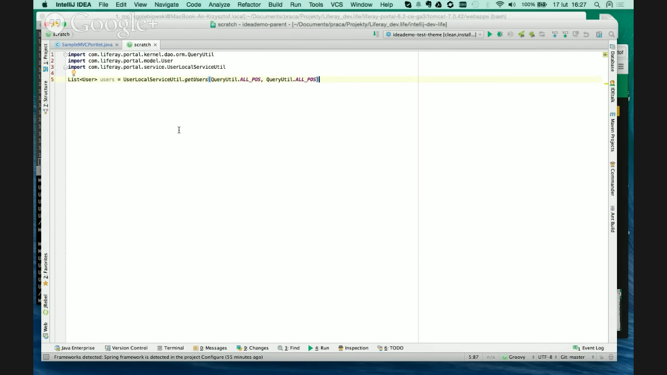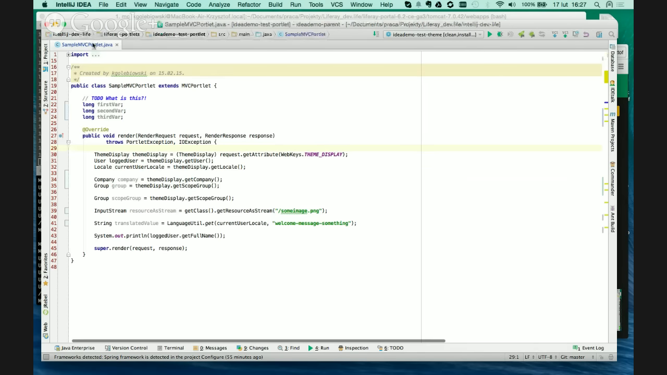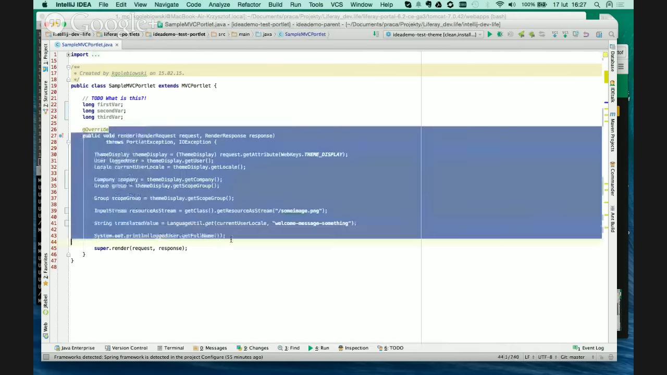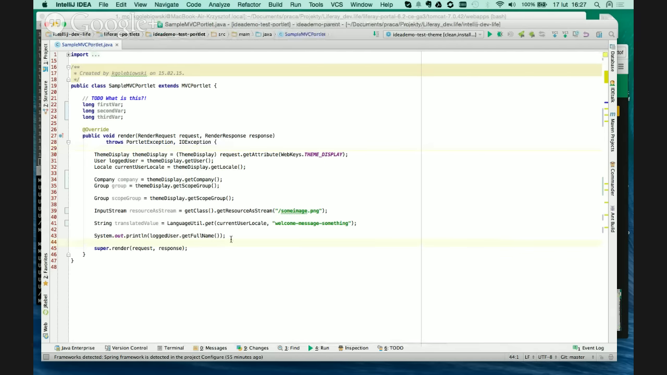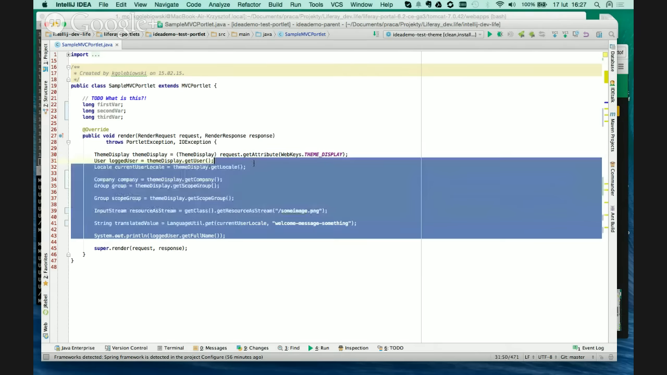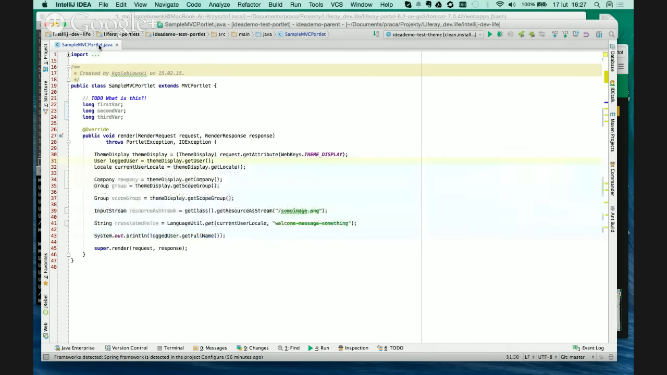Okay, so that was the scratch files. How awesome would it be if that was actually hooked up to a running Liferay instance and you could execute it? That would be great to have, but maybe there is somebody who wants to write a plugin for IDEA. I haven't done it ever, but maybe in the future.